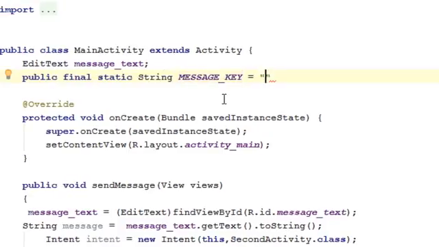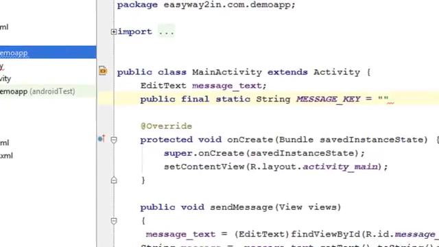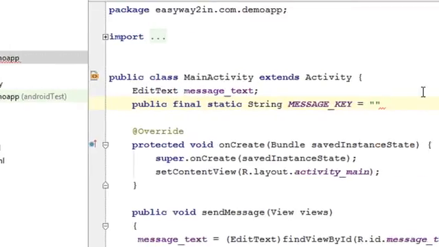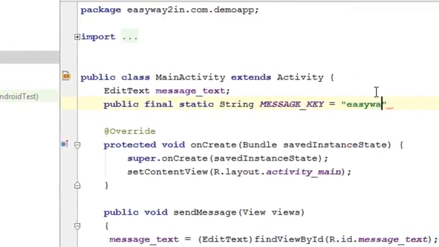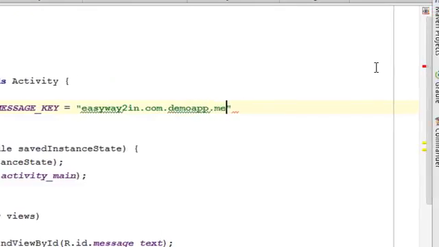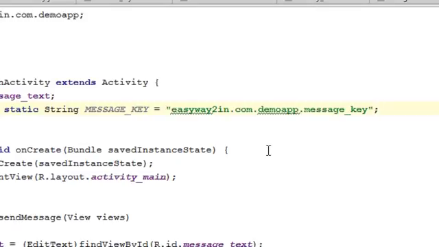Okay, so now you have to make sure that your key is unique among all the applications. If you use the package name with a key, you can ensure that your key is a unique one. So here I am going to use my package name. So my package name is easywaytoin.com.demoapp, and here I am going to specify a key, message key. If you make a key with your package name, then you can make sure that your key is unique.